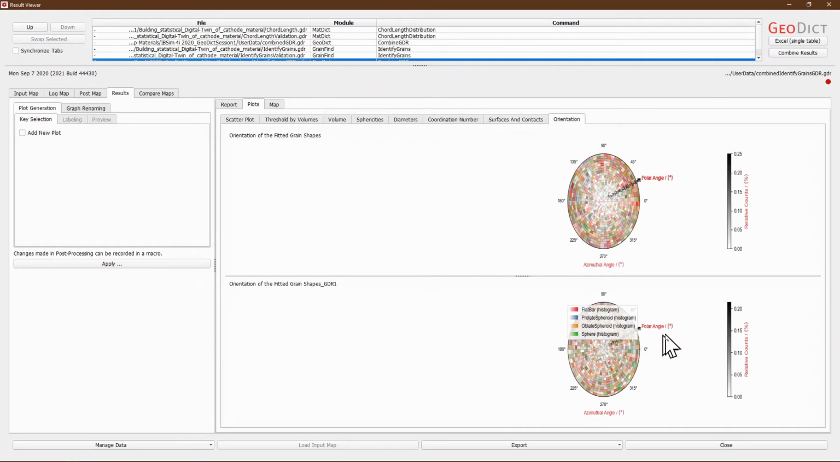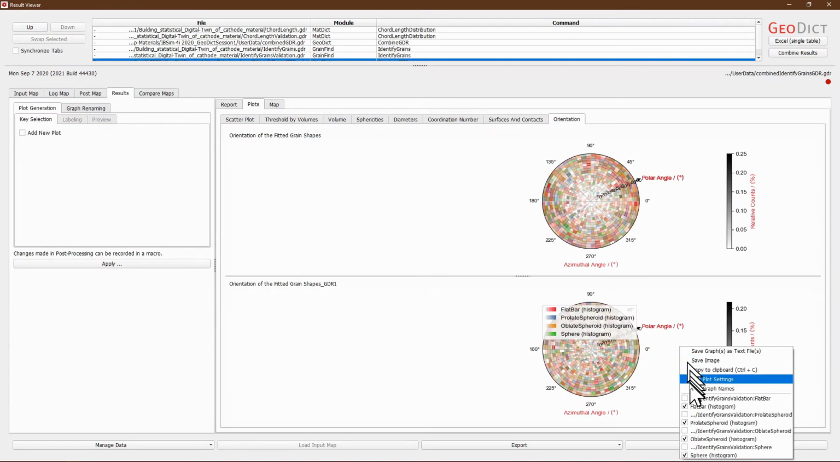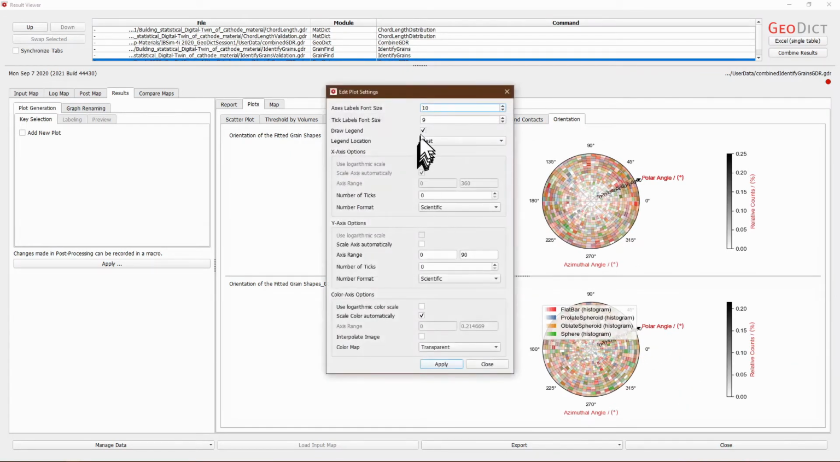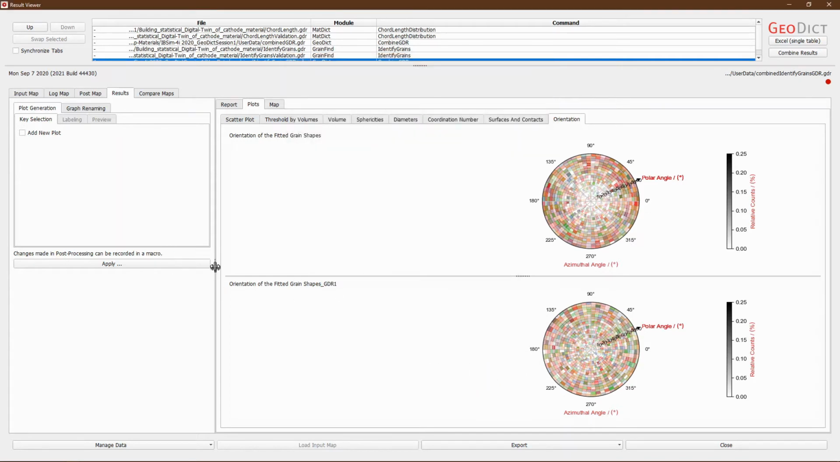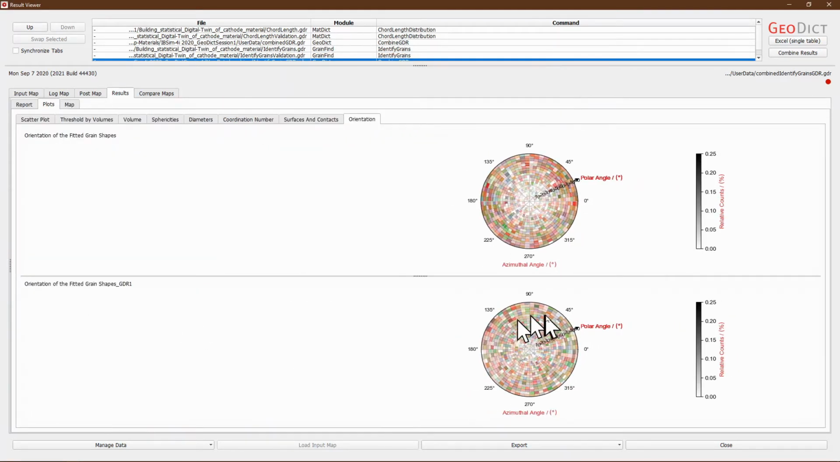And I'll go into the other plot as well, edit plot settings. Don't want to draw the legend, don't want to scale the colors automatically, and choose the same maximum value for the axis range here as well. And now one can really compare the two plots right here, and one can see, even for the orientation, which is I think the least good match, a fairly good agreement between the statistical digital twin and the original data set.